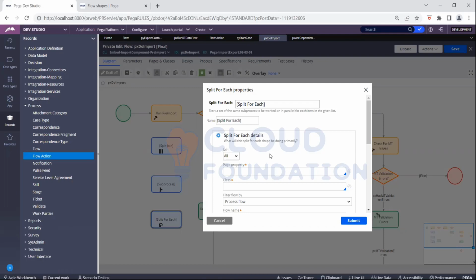Sorry, split for each is for iterating on each and every item. Split join is for iterating on flows. You need to add flows here.